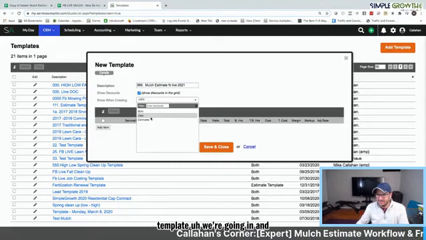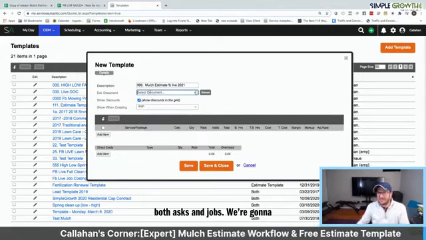We're going in and naming it. We're going to do it for both estimates and jobs. We're going to select an estimate document.